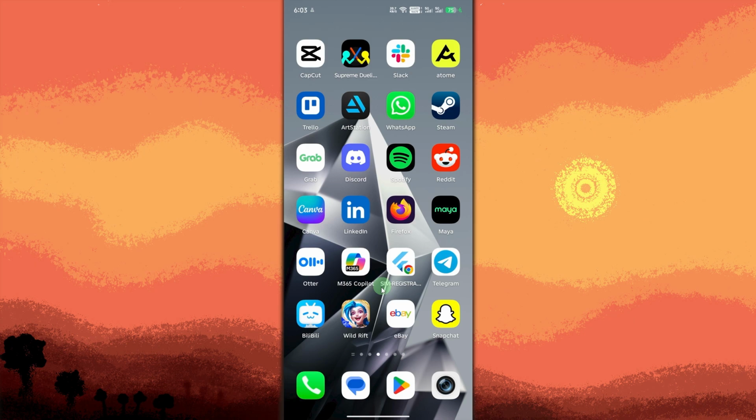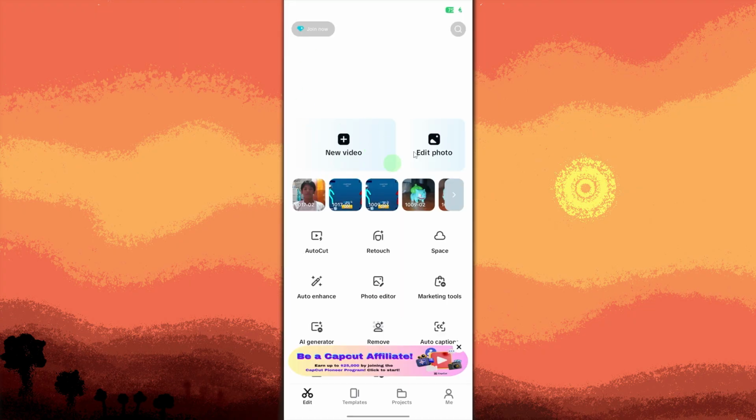We'll walk you through how to basic edit in CapCut. Here are the steps to do this. First is to open the CapCut app on your mobile device. Tap New Project or New Video on the main screen.